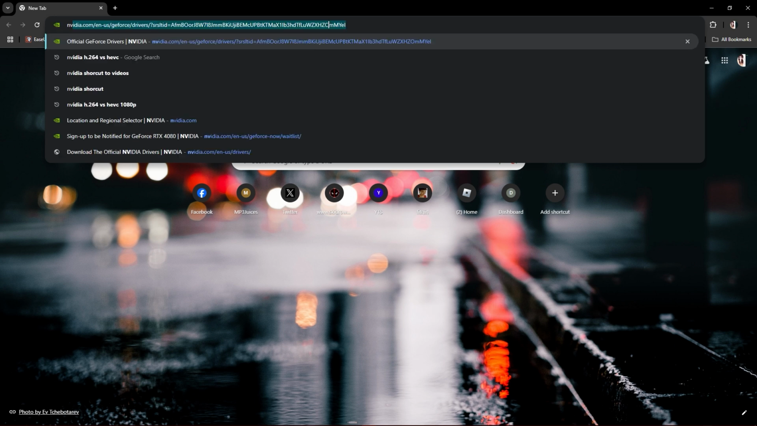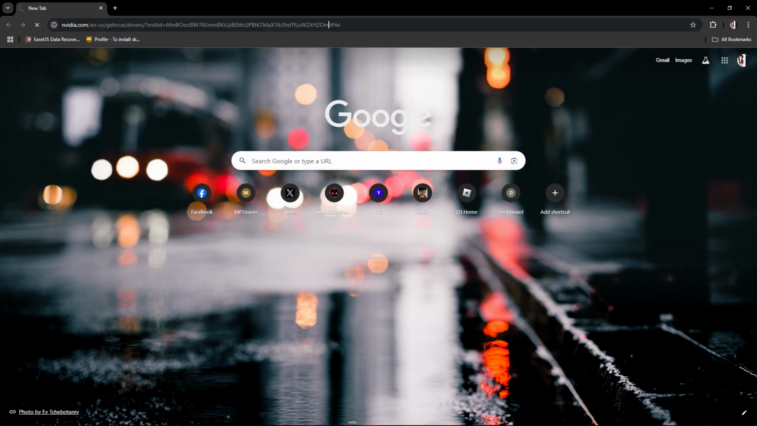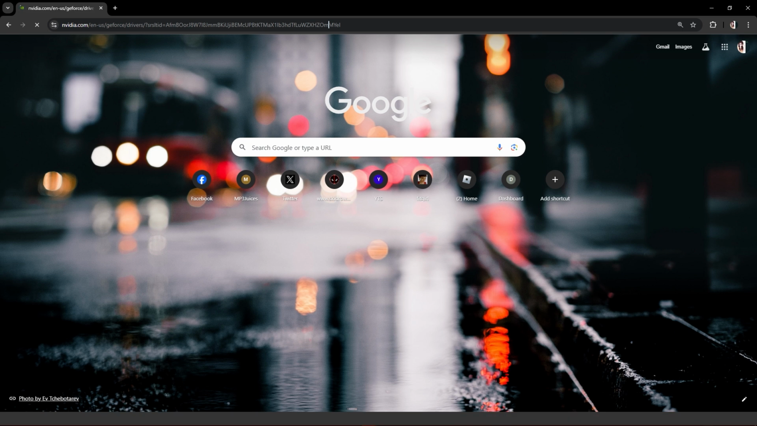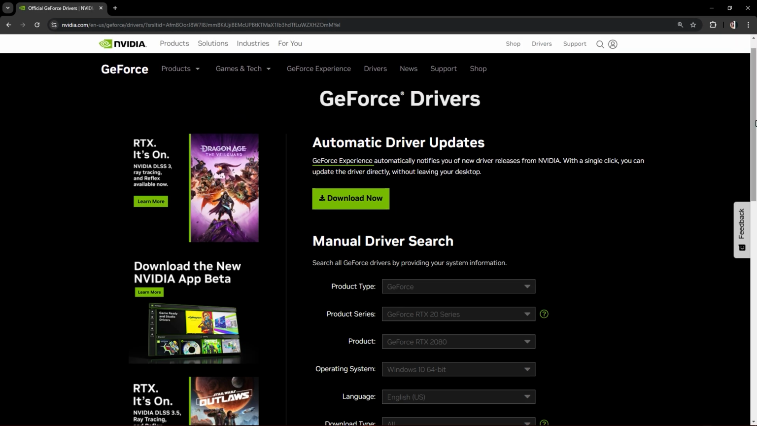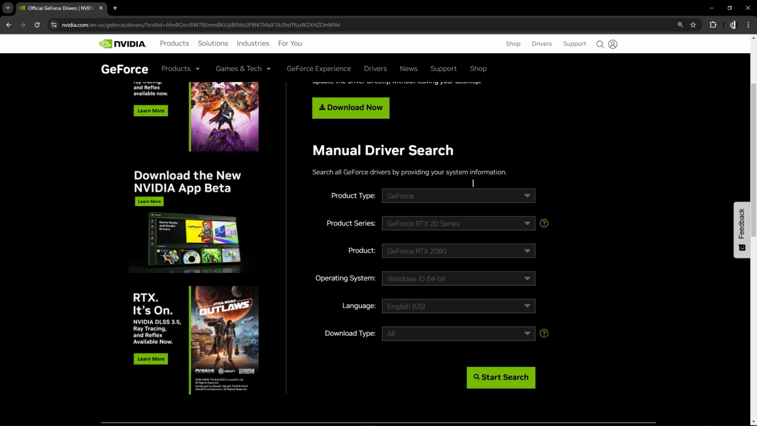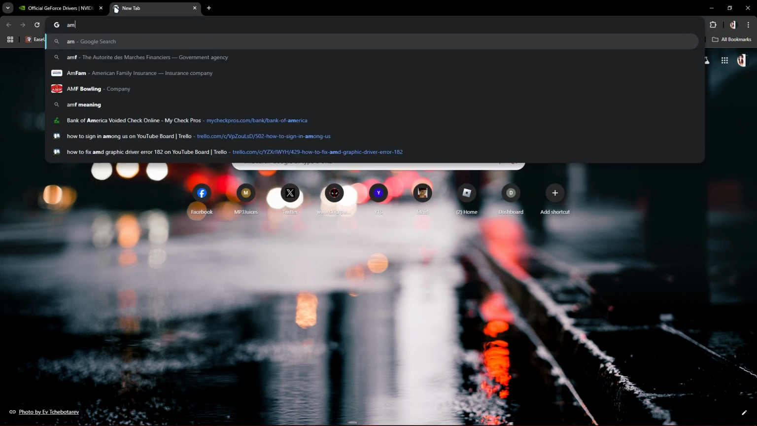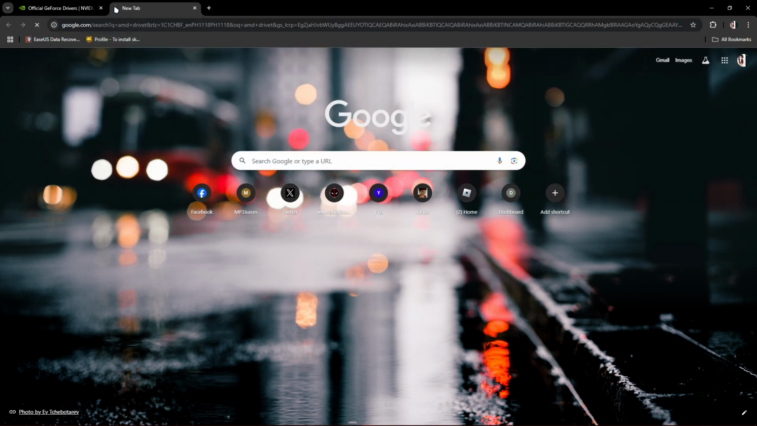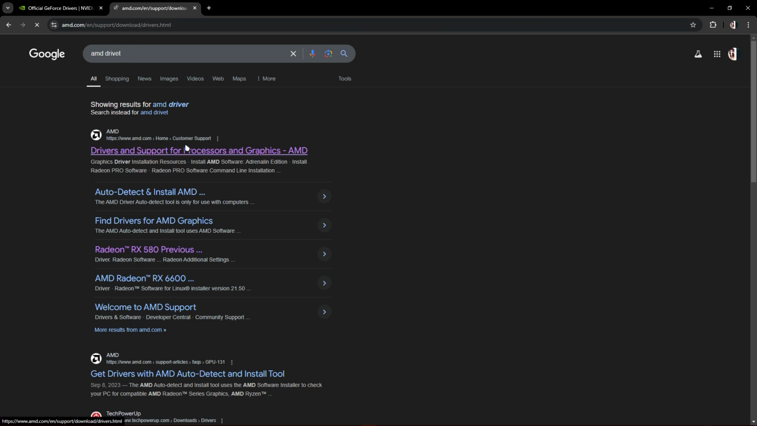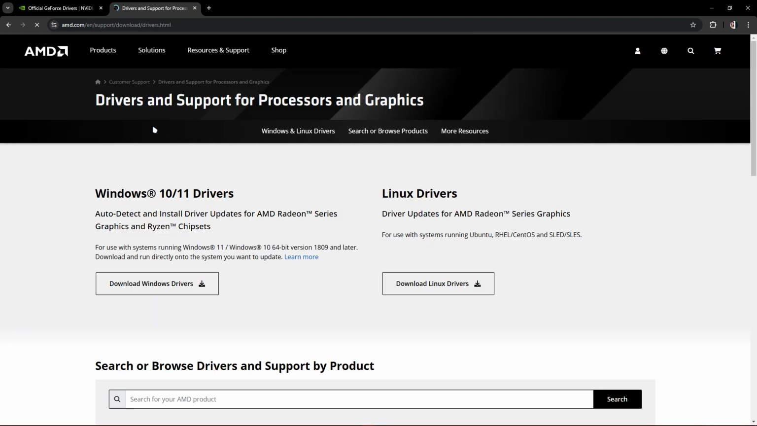So if you are NVIDIA, let's go to the NVIDIA GeForce drivers. Now, once you are in here, you should download their automatic driver updates, or you could also do a manual driver search for your graphics card. Now, if you are on an AMD, you should go for the AMD driver website. And as you can see in here, once you are in here, you could click this and you should click the download Windows driver of your AMD.